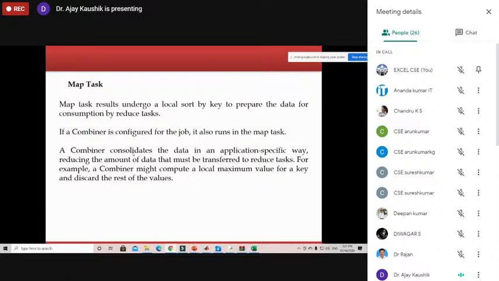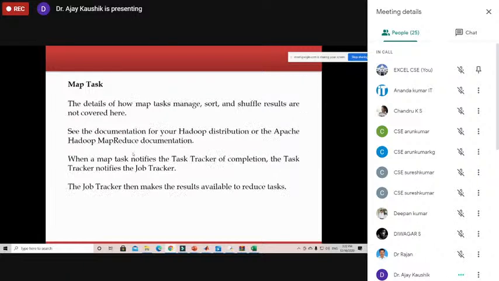A combiner consolidates the data in an application-specific way, reducing the amount of data that must be transferred to reduce tasks. For example, a combiner might compute a local maximum value for a key and discard the rest of the values. The details of how map tasks manage, sort, and shuffle the results are not specified here. That I will explain to you later.